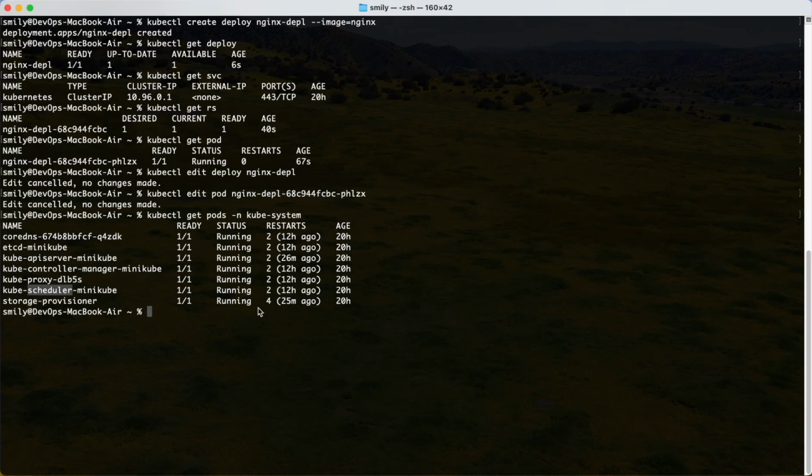The worker node has kube-proxy, container runtime, and kubelet. Three things are available. I hope you got how you can create it, and I will create one more.